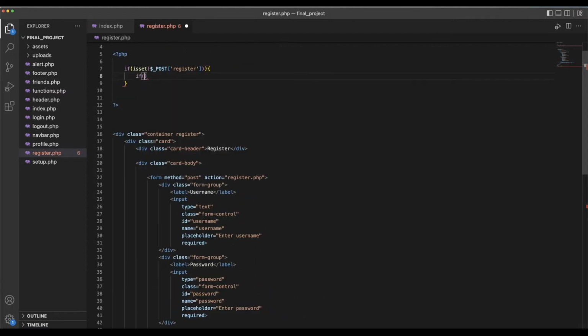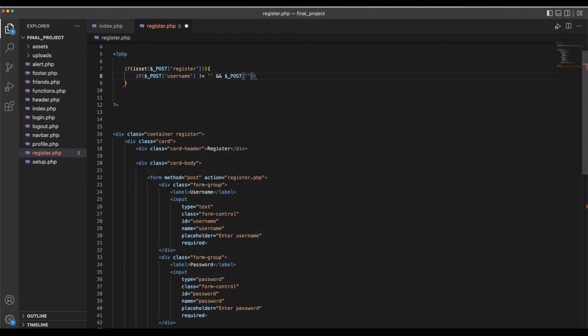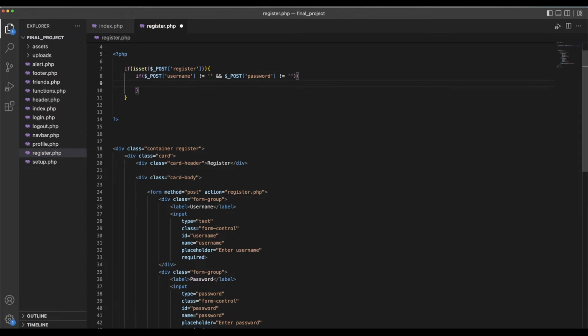So inside here we want to check if the username and password are not empty. If the username and password are empty, we don't want to continue. So we'll do post username not equal to empty string, and post password not equal to empty again. And if that is true, then run the code in here.